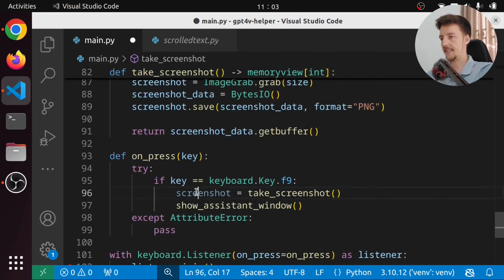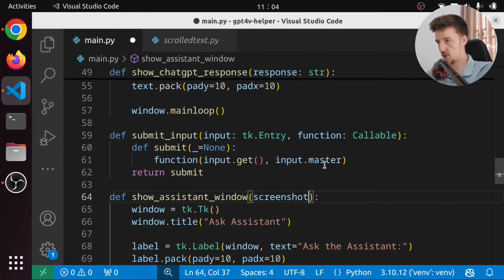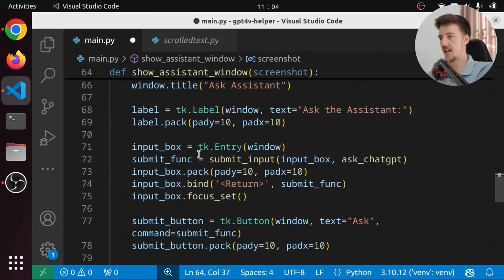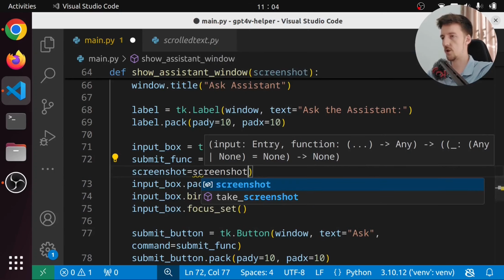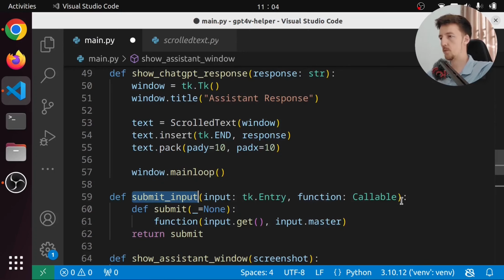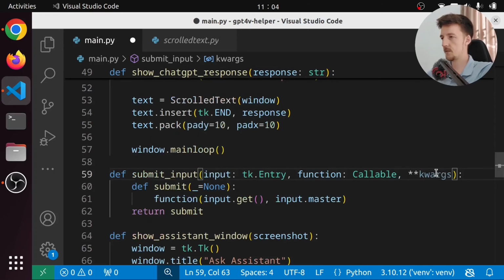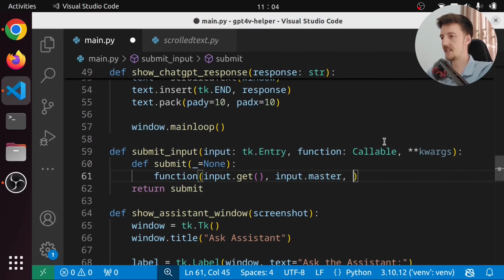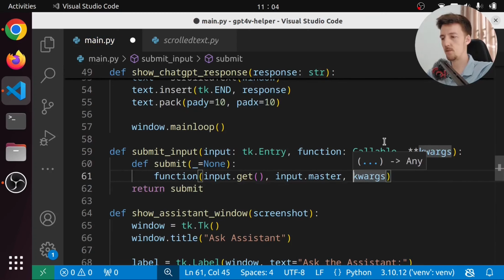So then we take the screenshot and we have to pass in the screenshot to the assistant window. And this will take the screenshot and it has to pass it into ask ChatGPT somehow. Can we just pass in here like a keyword argument? screenshot equals screenshot. And then in submit input we can take also keyword arguments. Is this how it works? I think it works like this. And then we can pass in kwargs here. Is it like this? Or do we still have to do this thing here?